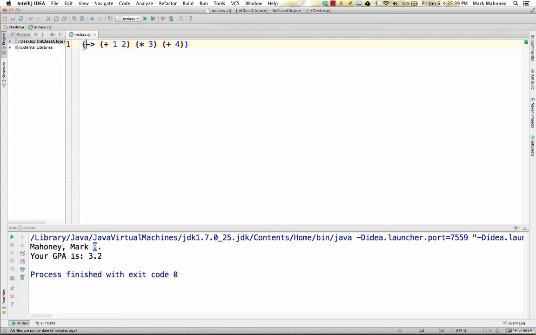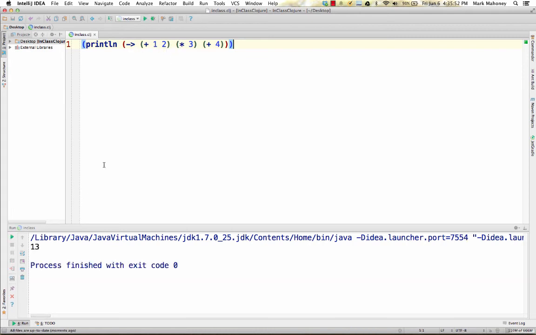Okay, so we have this, what looks like a really odd group of code here. But what eventually happened is we printed the value 13. Okay, so let's pick this apart a little.